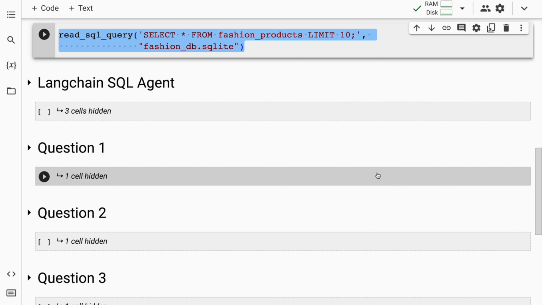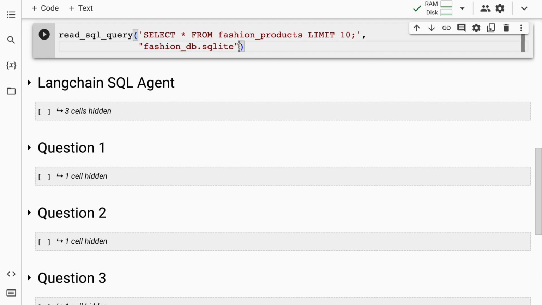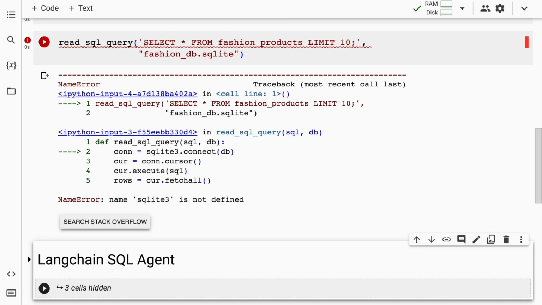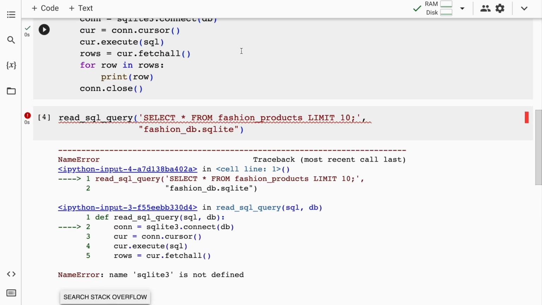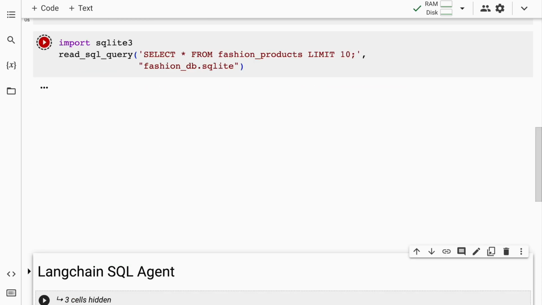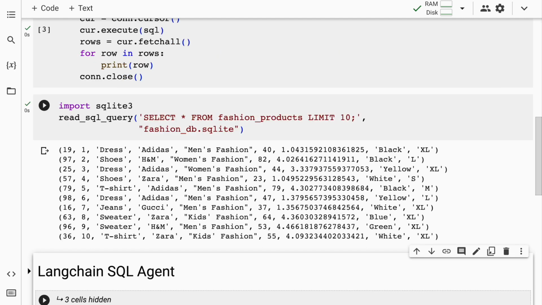So let me call the function read_sql_query now. I say select star from fashion_products, limit 10. So I only want to look at 10 rows of the result output, and I'm passing in the actual DB name. So this is your table name. This is my DB name. So I'll quickly run this cell. So it says sqlite3 is not defined. So all I have to do is import sqlite3. And finally, it gives me the result.